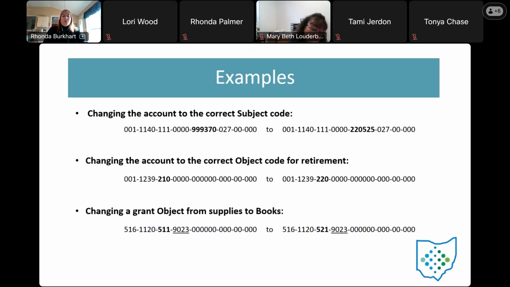So here's an example where it's the same fund, same SCC, same fund, same SCC. You're only changing the subject. And then another one would be changing the object. So this would be handy.